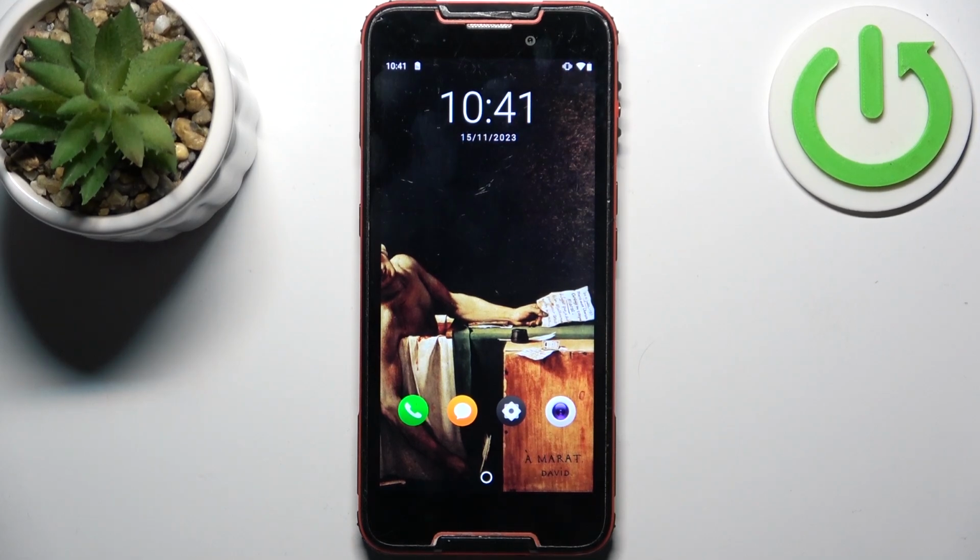Here I have CUBOT Quest, and today I'm going to show you how to enable Do Not Disturb mode on this device.